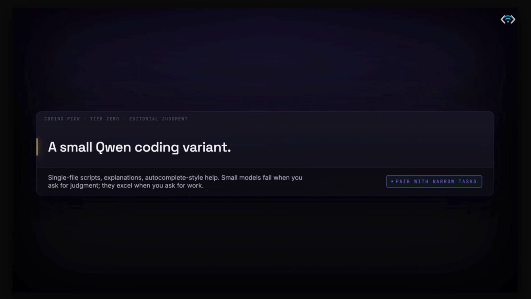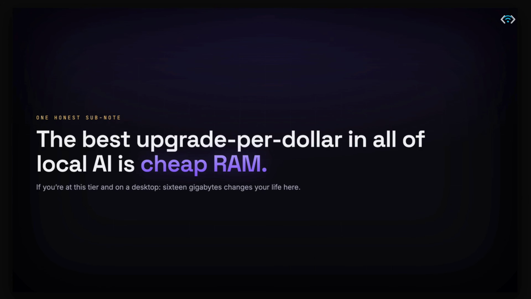The move that makes this tier shine: pair the small model with narrow, well-defined tasks. Small models fail when you ask for judgment. They excel when you ask for work. And one honest subnote, if your machine is this tier and you're on a desktop, the single best upgrade per dollar in all of local AI is cheap RAM. 16 gigabytes changes your life here.